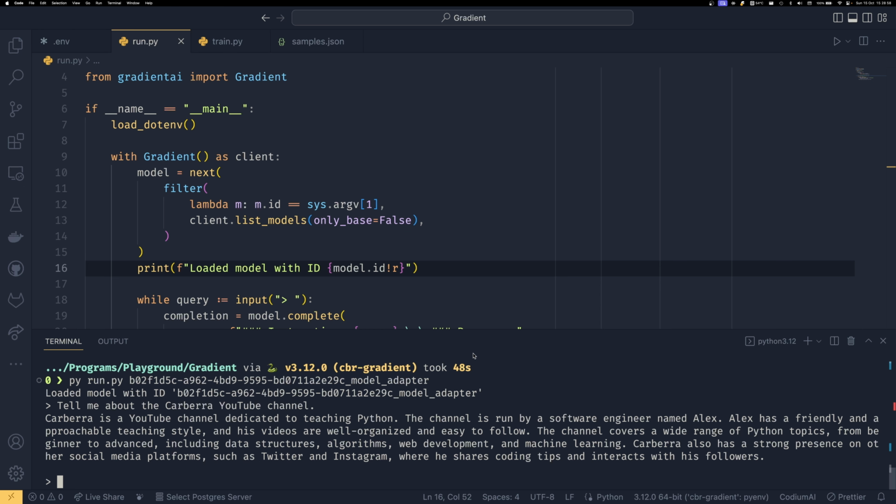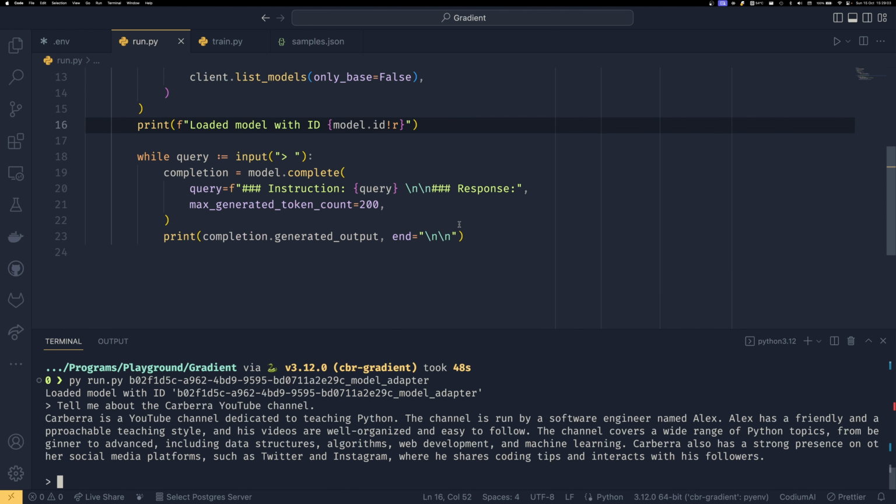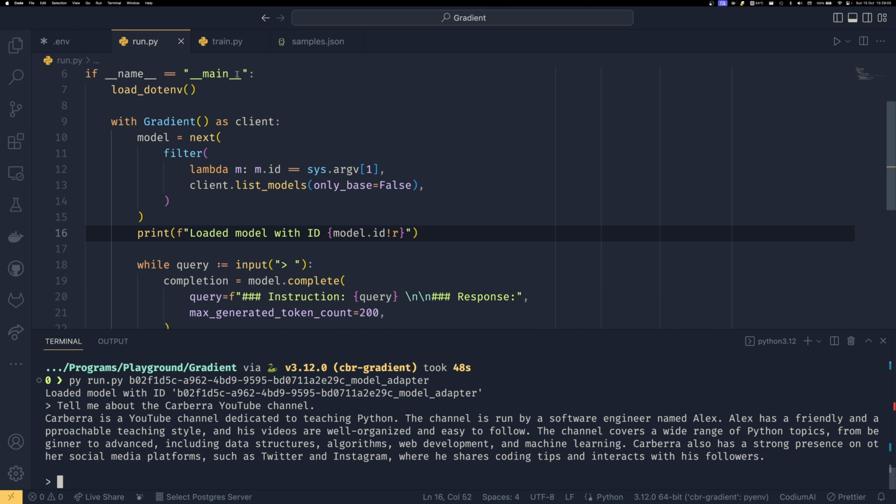And this is the power that Gradient gives you, and this is the ease that it gives you to do it. Because we've done this in what, like 10 or 15 minutes or something, and we already have a model that now knows who I am.